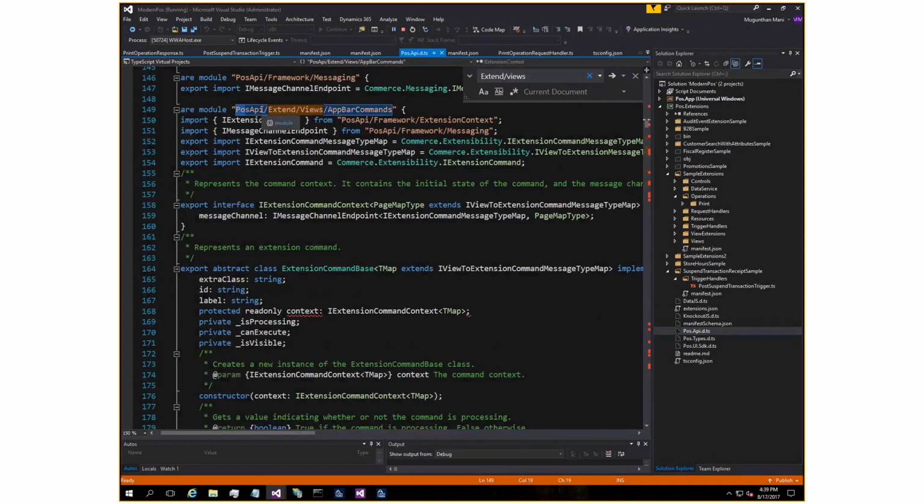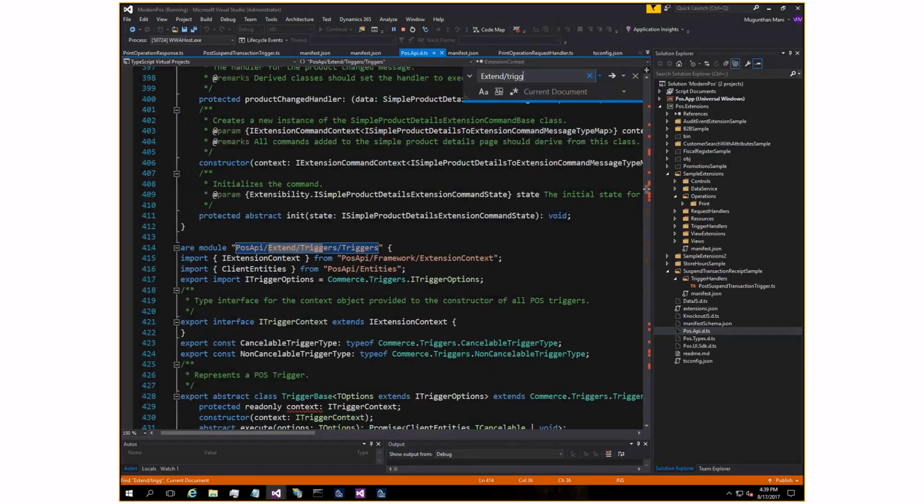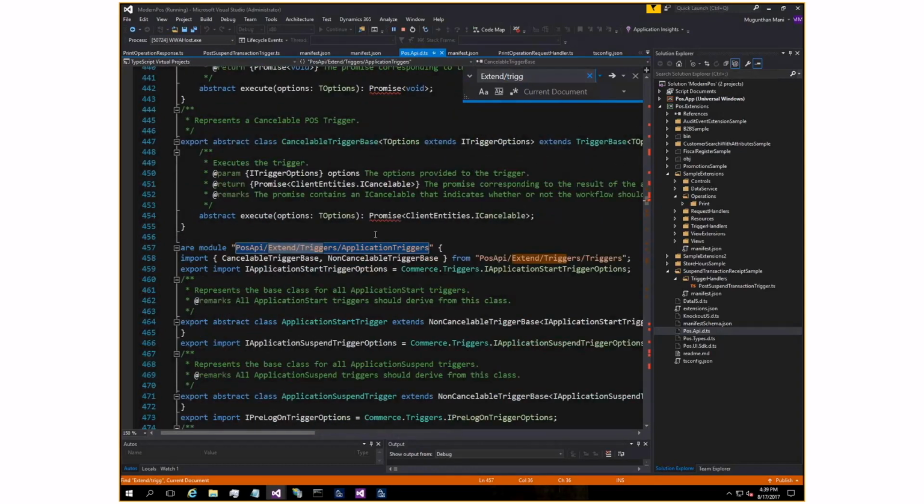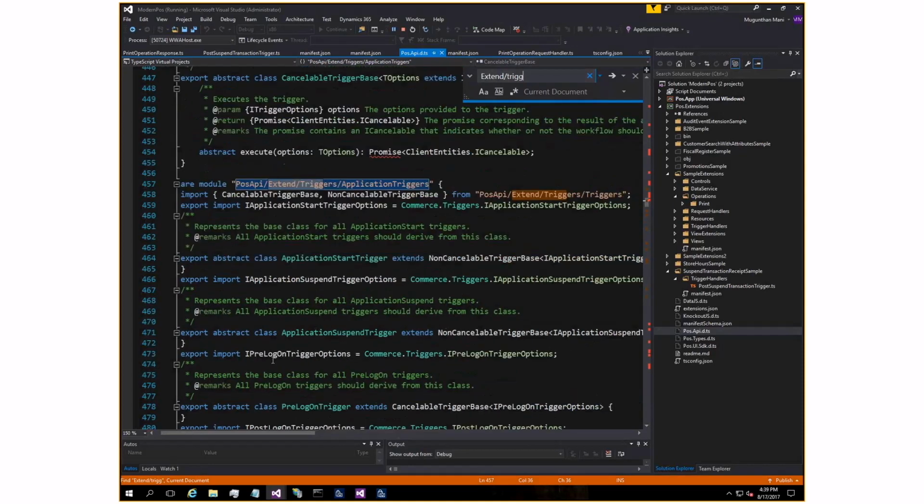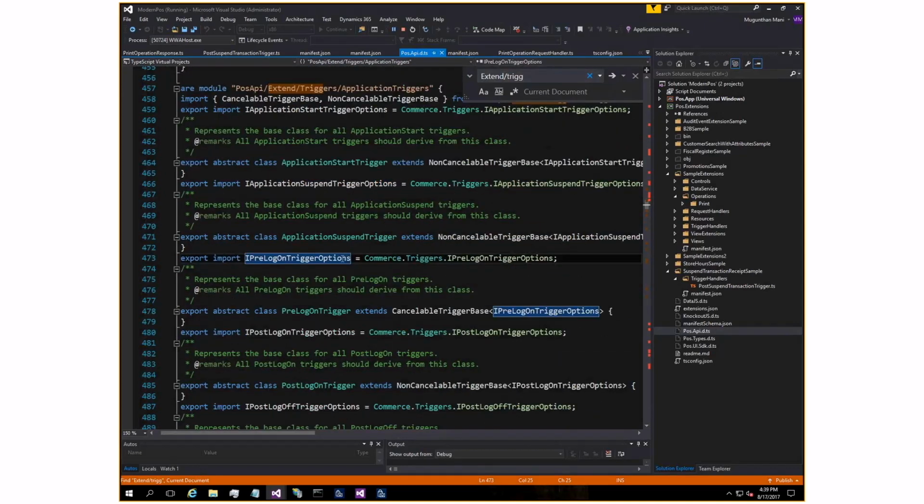In POS API, under slash consume, you will see what you can consume. Under slash extend, you will see, for example, triggers, because you're going to extend our triggers. If I go under POS API, extend, trigger, you can see all the different triggers you can extend. You can extend our application triggers, or you can do log on. Basically, for all different operations, we have pre and post triggers. You can see all that information in the POS API.d.ts file.